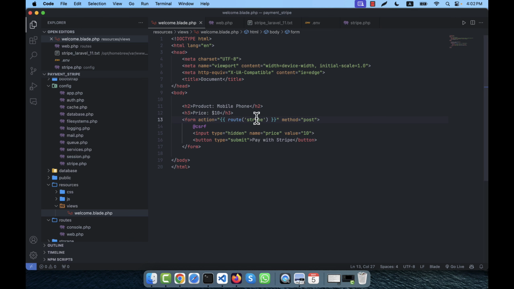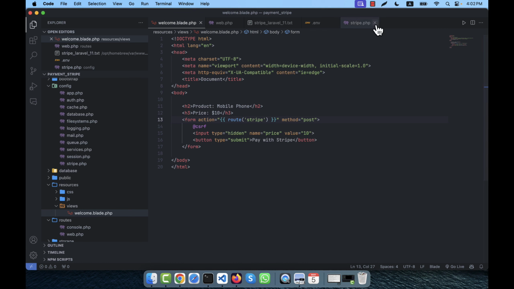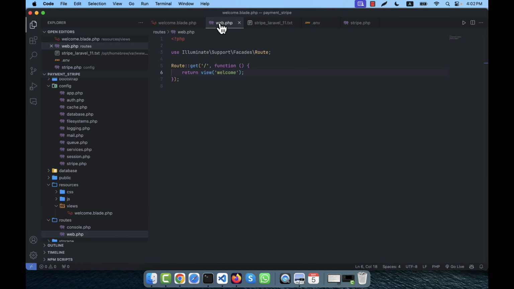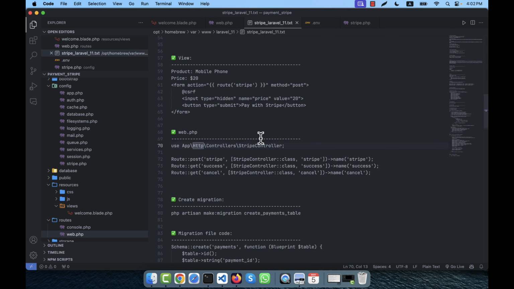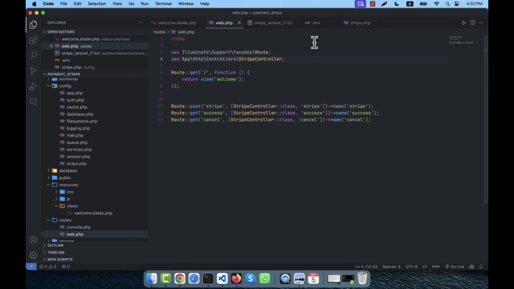So as I give the route here, if I run it, you will see there is an error because I did not define any route in the web.php. So in the web.php I will have to create the routes. Here you see that I will have to create a total of 3 routes. I am going to copy and paste it here, but there is no controller yet. I call the StripeController. I did not create it yet, so I will have to create it first.